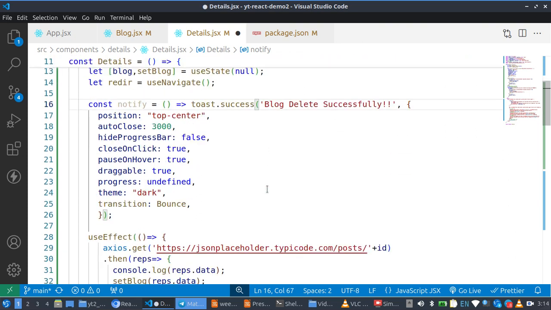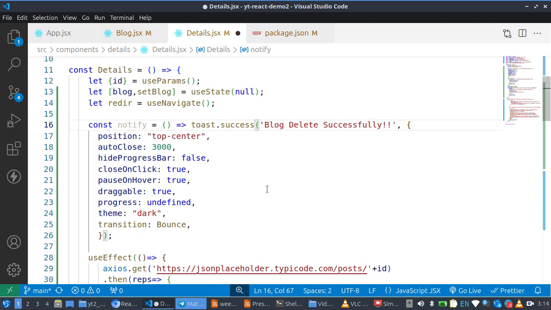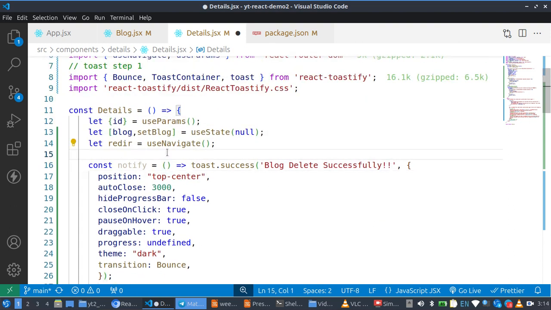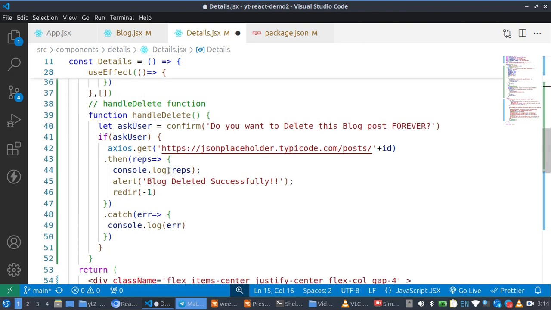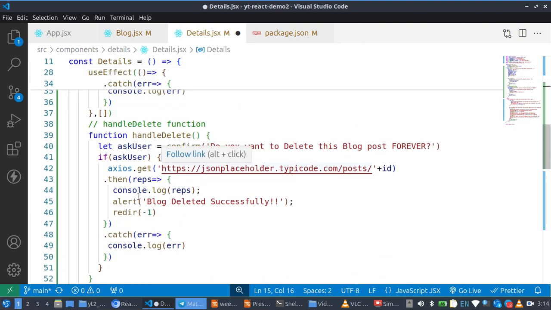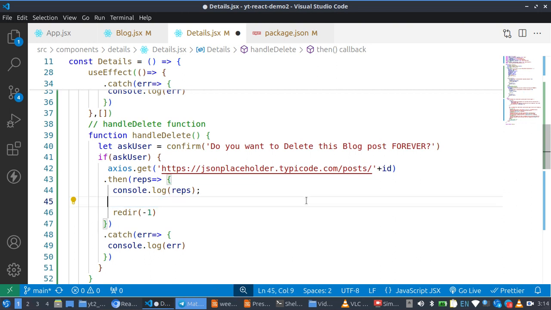Okay, so this is the toast step 3. Then step 2, step 3. So the toast step 4 now will be when our blog actually deletes here. So instead of this here, I'm going to now call my notify, not this, and I'll invoke that.